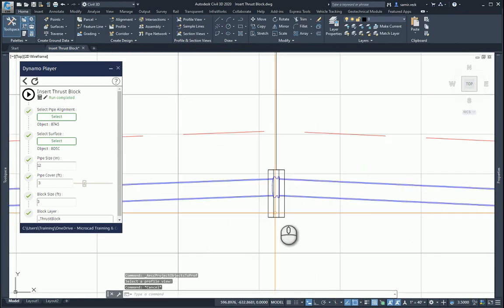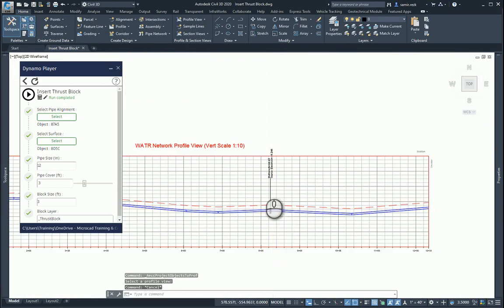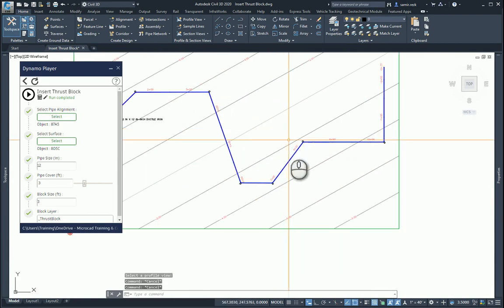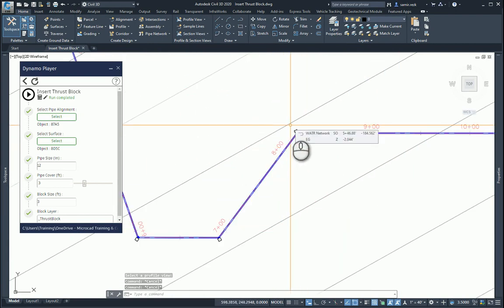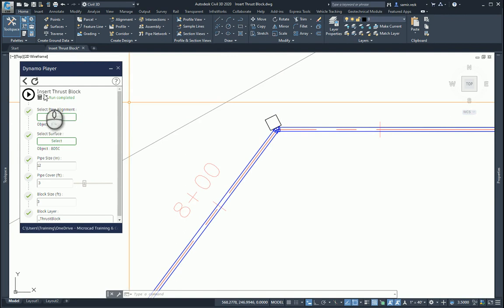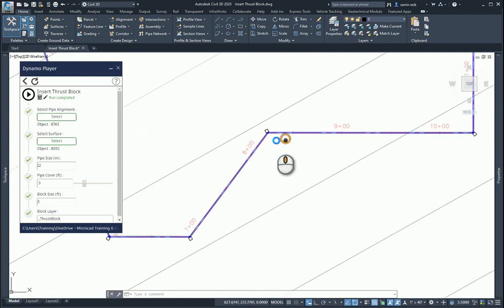So here is my thrust block in profile view. And finally, we can use the 3D solid for clash detection with any kind of nearby curbing or other elements in the ground. So let's take a look now at how this came about.